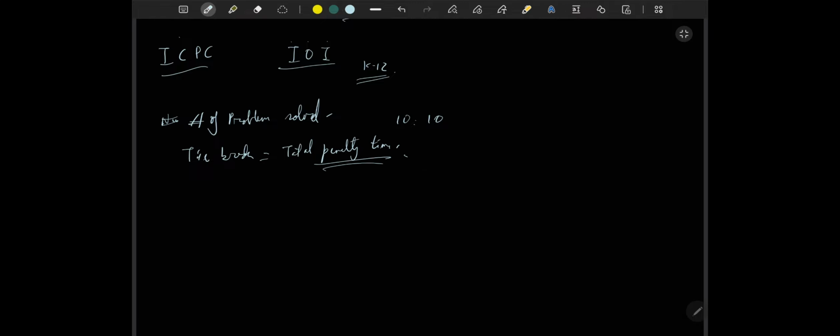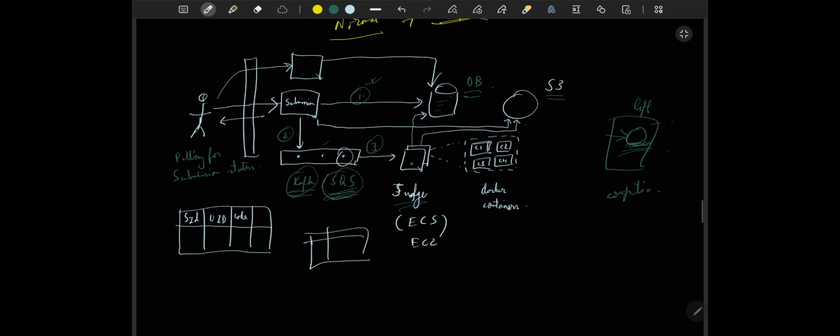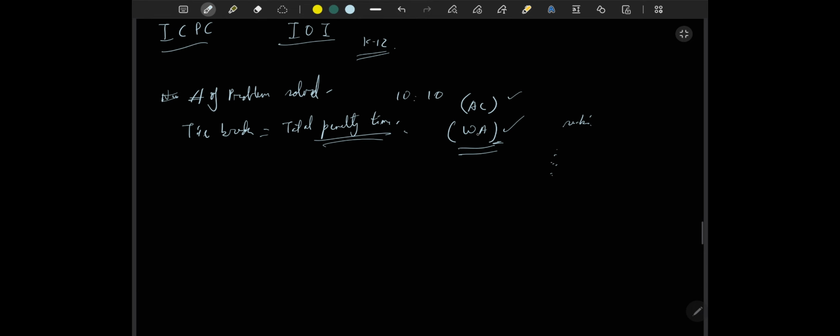So what is the meaning of penalty time? For every wrong answer, there are two cases: one is accepted and one is wrong answer. Wrong answer is basically when you are submitting the solution and any of the test cases is failing, then it is equivalent to a wrong answer. And obviously we drew here the judge. This judge will be emitting the status, wrong answer or accepted, all those things. So on that you get a penalty, let's say of plus 10 minutes.